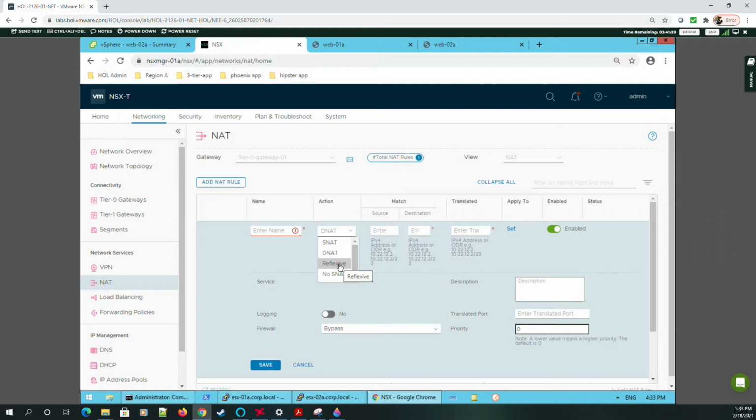DNAT, and reflexive NAT, which is used when you have multiple uplinks on your Tier 0 gateway. This is basically the way you get around stateful forwarding on your edge device, because with ECMP, multiple edges connecting to your top of rack switches, you can't have a state table for that packet, since you never know which interface is going to ingress or egress. That's the purpose of reflexive NAT rules. You also have no SNAT and no DNAT, which I usually see when configuring IPsec tunnels, so you can perform a no NAT.